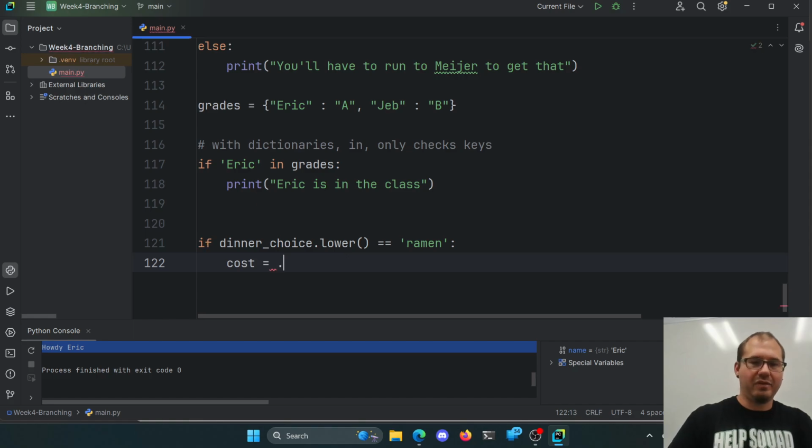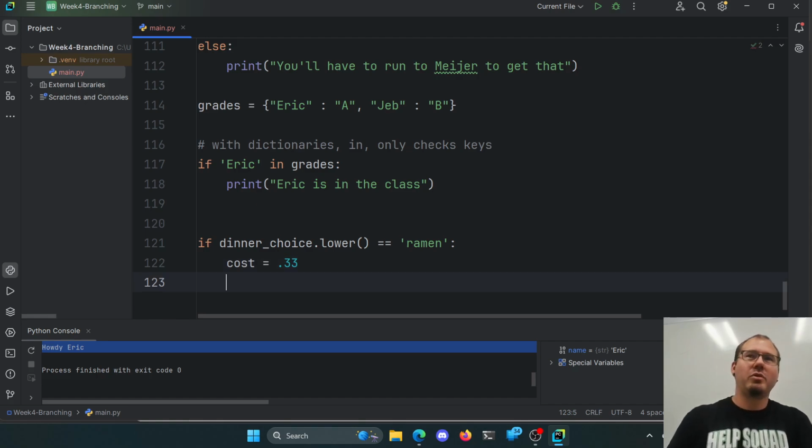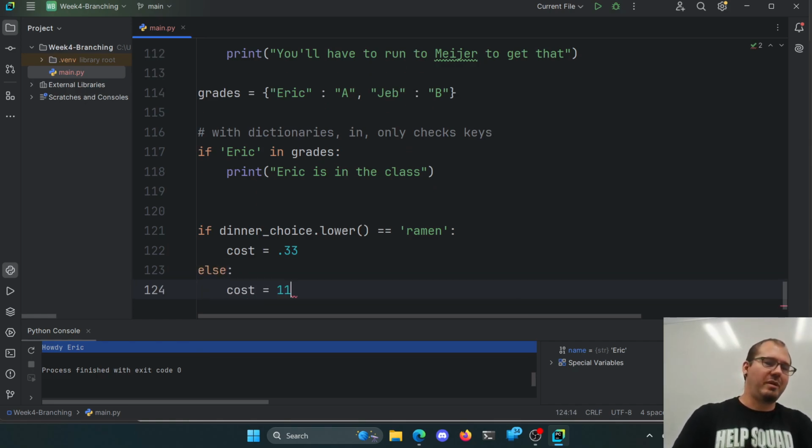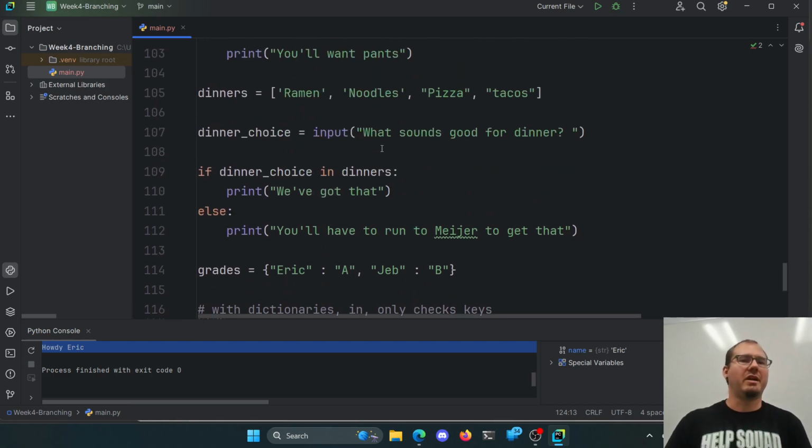Not even $1, right? Was it 33 cents, 0.33? You can get 3 for $1 now. Unless you buy them in the big cases, you can get it even cheaper. But we go through a lot of ramen with 7 kids. They love ramen noodles. I do too, but that's fine. Otherwise, the cost is probably, I don't know, more. We'll say $1 for some of these other options for noodles or pizza or tacos.